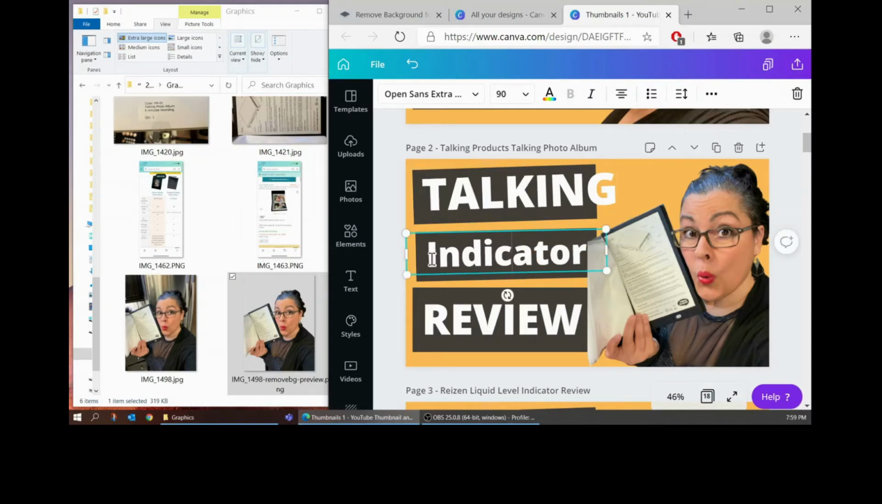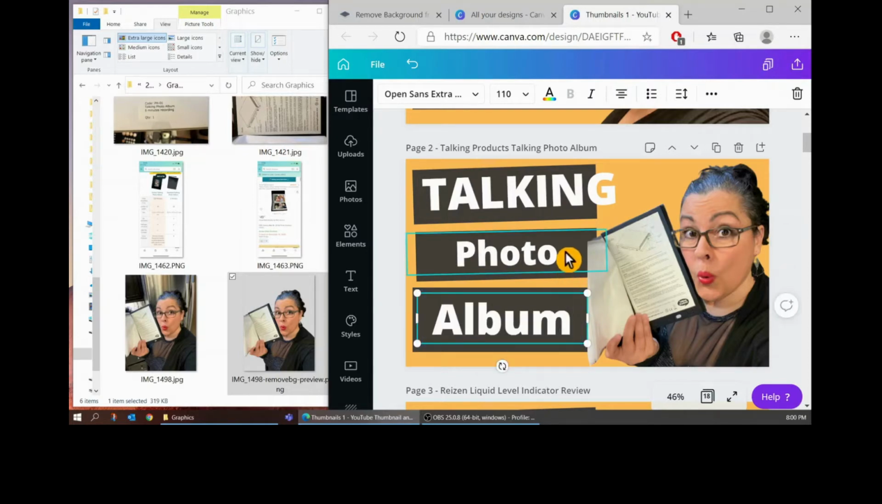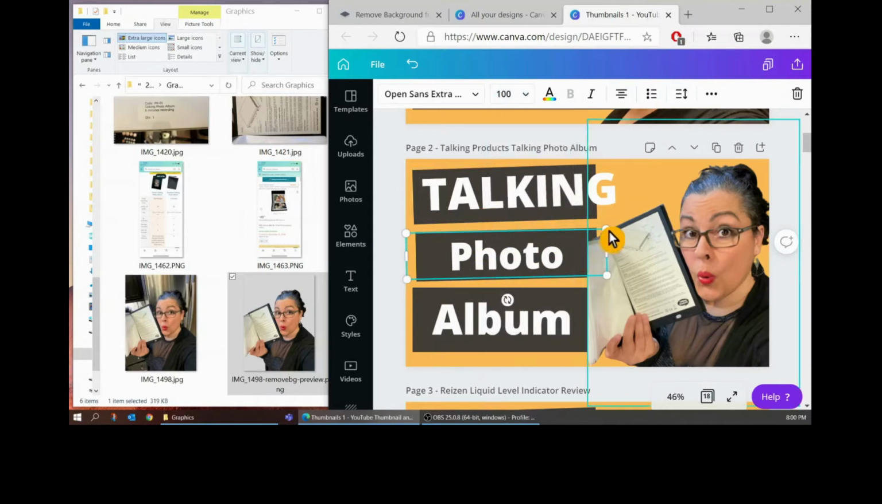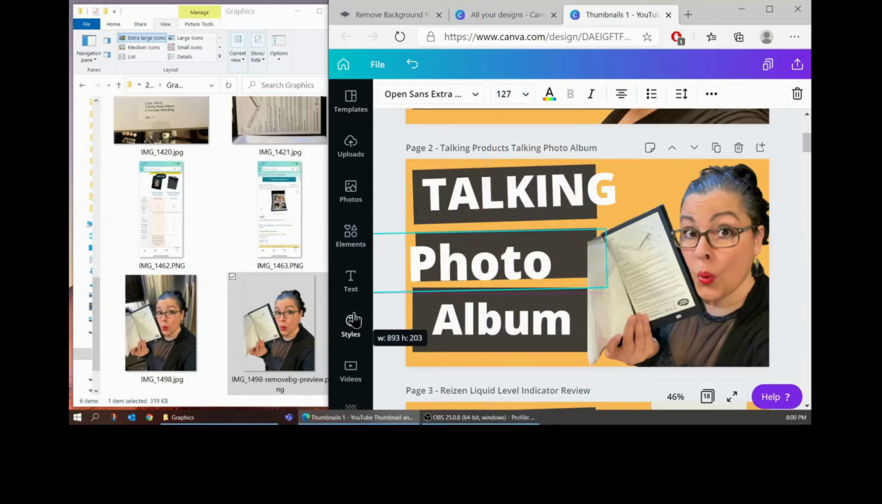I don't know that, I guess I could get photo and album. I could also put talking album review, but I'll put talking photo album. You can change the size of all of your words, or you can just grab the corners and drag them bigger. You can make them more left or more right. Pretty much you just grab these elements around until you get them how you want, which is great.